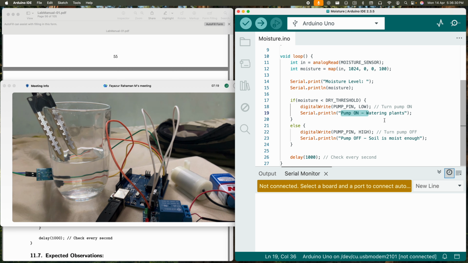So here the pump is on, watering the plants. If the moisture increases above the threshold, then we turn off the pump. That is, we deactivate it using high. So this is a very simple program. Now let's connect the Arduino.